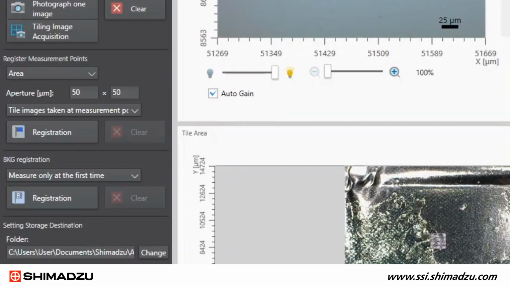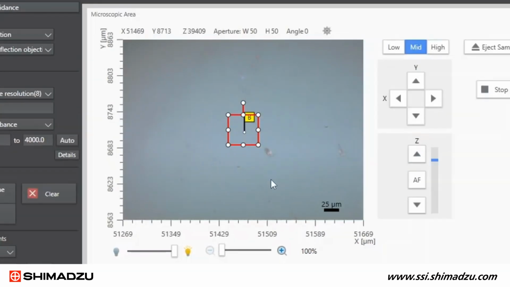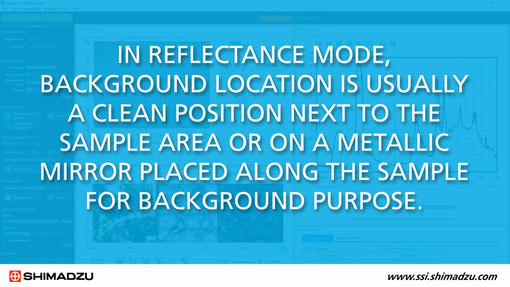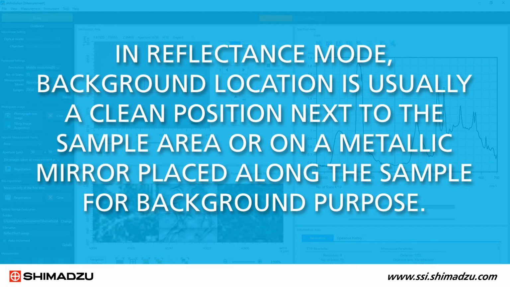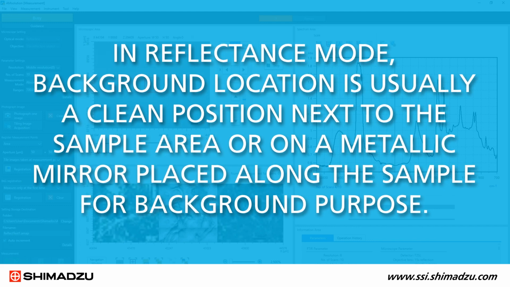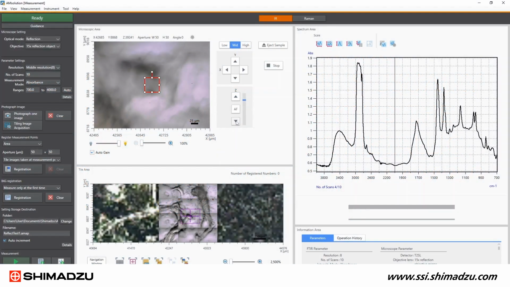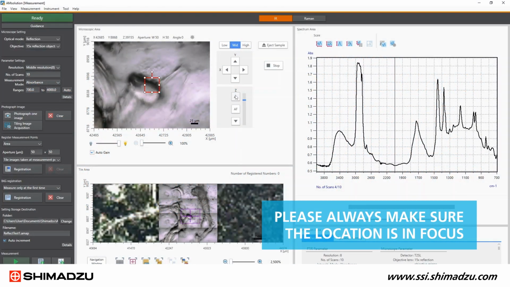Under BKG Registration, select the background mode. Click Registration, then specify the background position in the tile area. In reflectance mode, the background location is usually a clean position next to the sample area, or on a metallic mirror placed along the sample for background purposes. When specifying the background location, please always make sure the location is in focus.